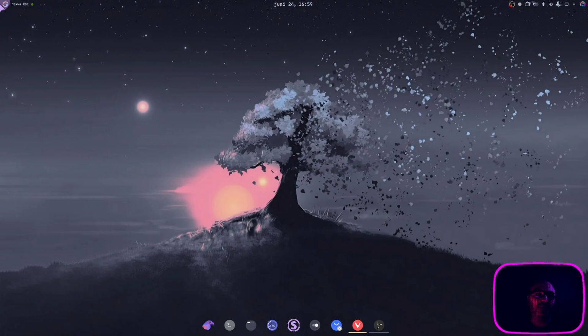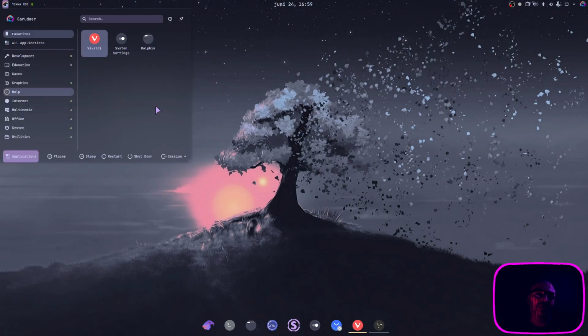All the user aspects are here, the application launcher. Of course, as you can see, it's highly customized already.